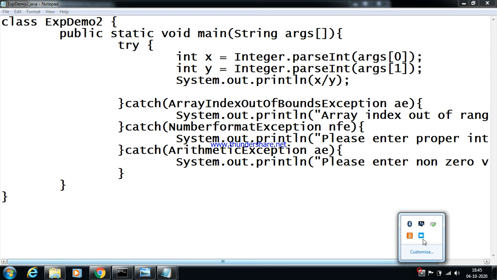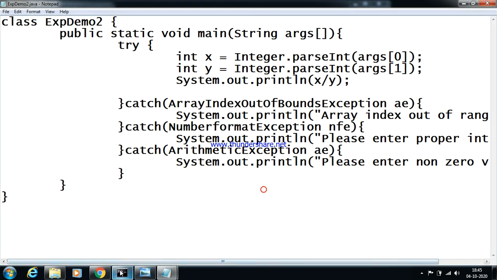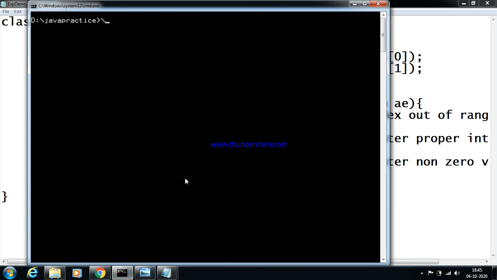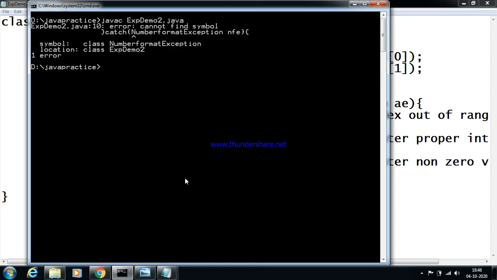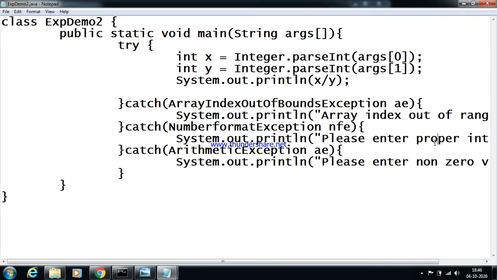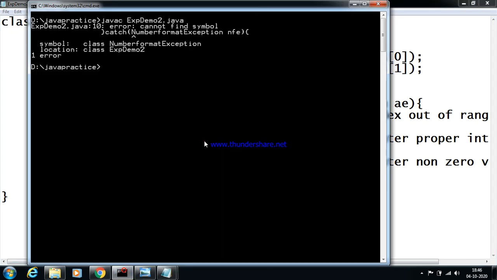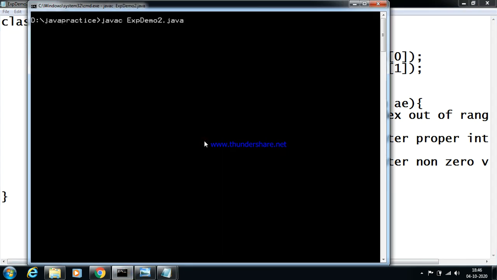Let us execute the program and see how it does. So javac ExceptionDemo2.java. It throws a small typo error saying NumberFormat. So, mind you, people always give class names in Java starting with capital letters, like camel case notation. Again, try to compile the program. Okay, fine.